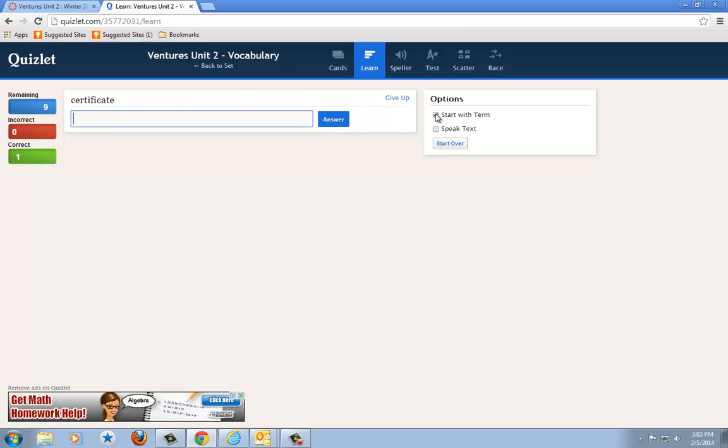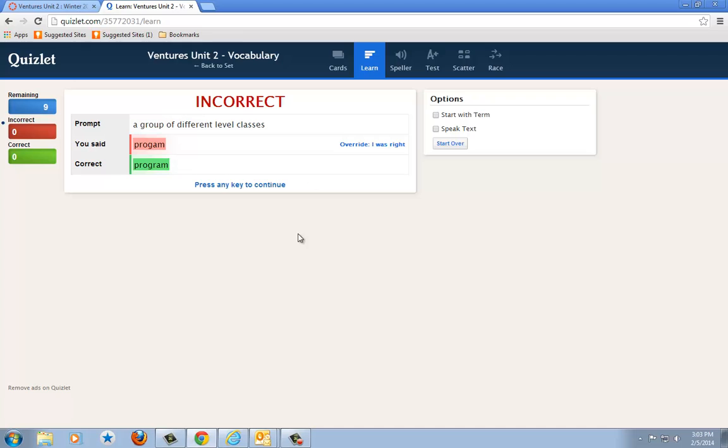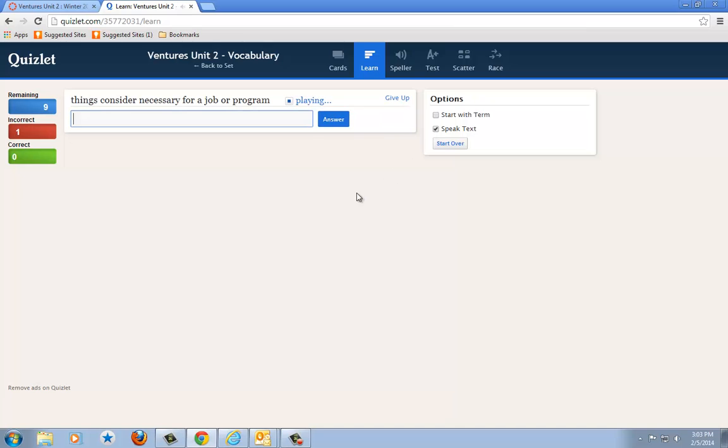You can start with a term and write the definition. That's more difficult. And you can also start over so that you have a 0 score and you can just start over again. If you make a mistake, you'll see that it tells you what your mistake was, and what the correction is. Click to continue.